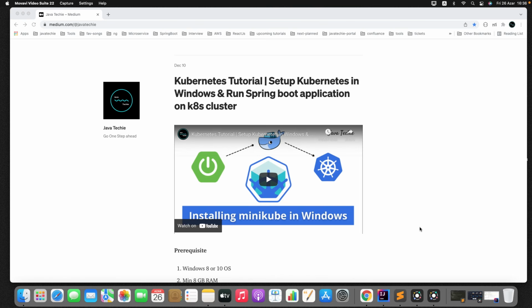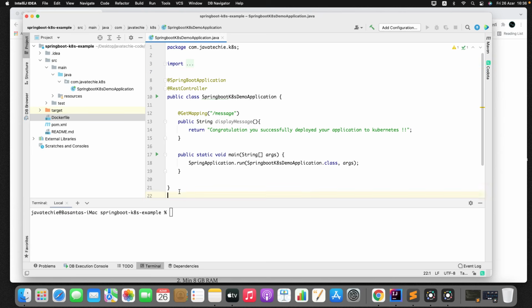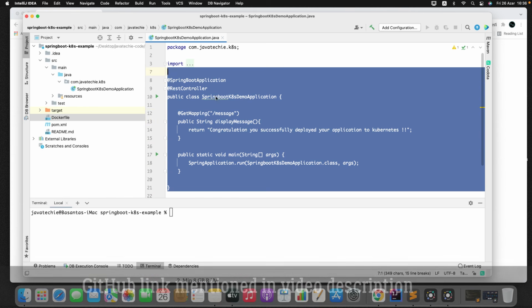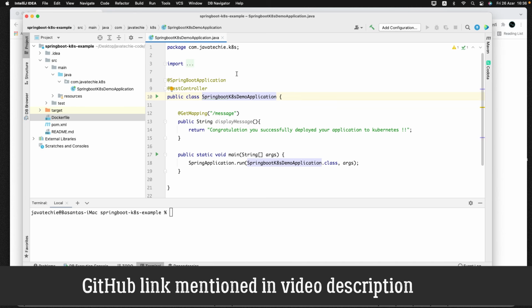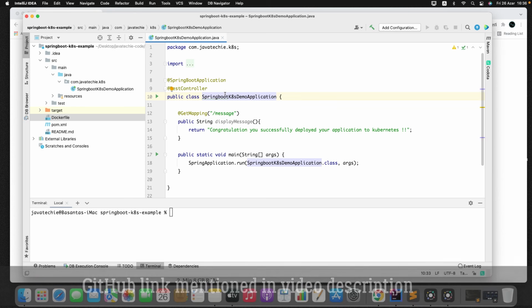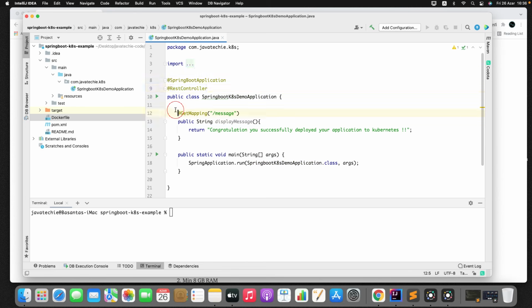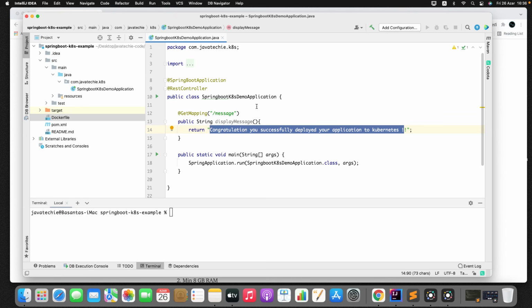So let's quickly create a Spring Boot project. Let me go to my IntelliJ IDE. If you observe, this is the last example we deployed to the Kubernetes cluster using the kubectl command, right? We are going to use the same example. There is a single REST endpoint which returns a string message. Fine. Now, as the first step, we need to create a Docker image for this Spring Boot application.